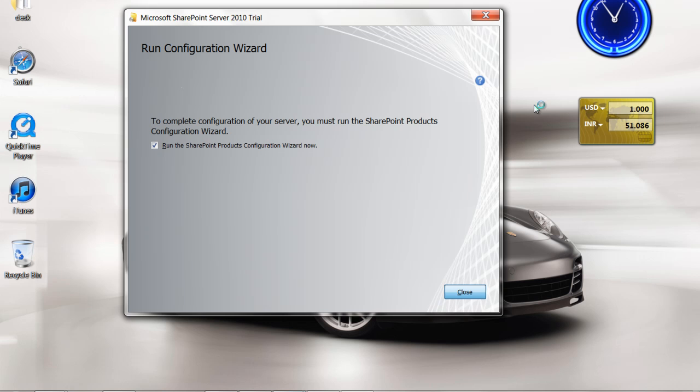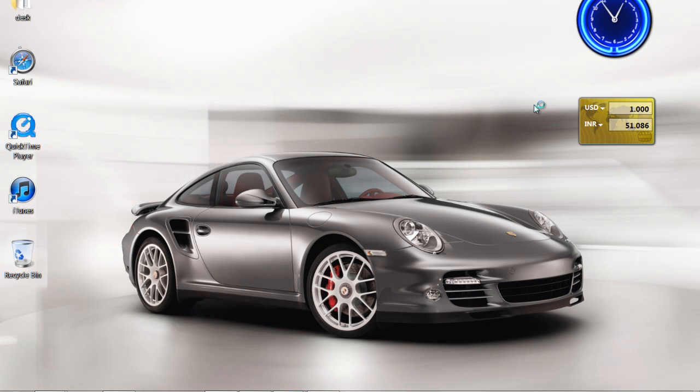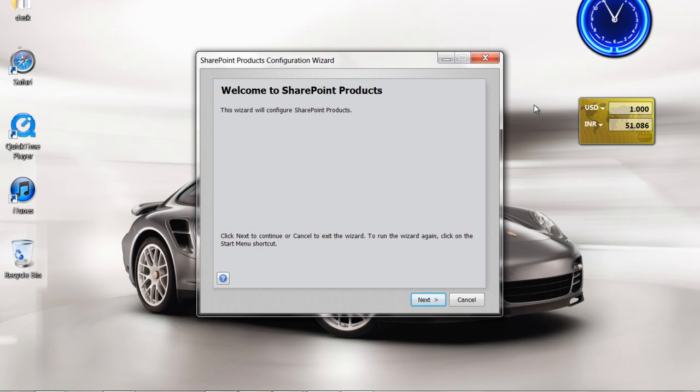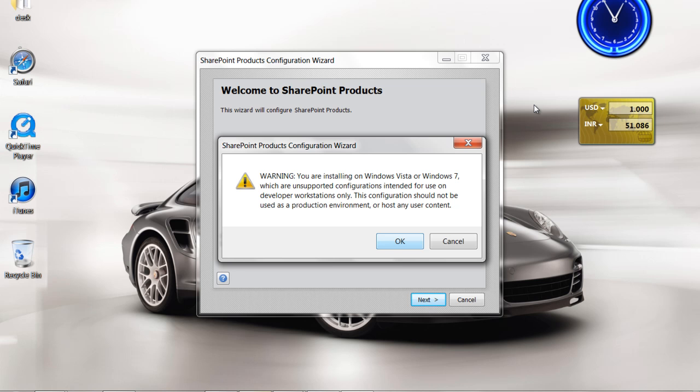So click close. And it will bring you the products. This is the SharePoint Products Configuration Wizard. It has some steps, and you need to complete all of them. This is giving a warning that this must be on developer workstations only. Okay.